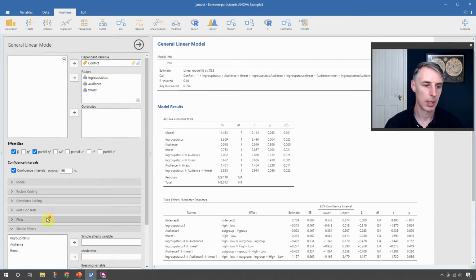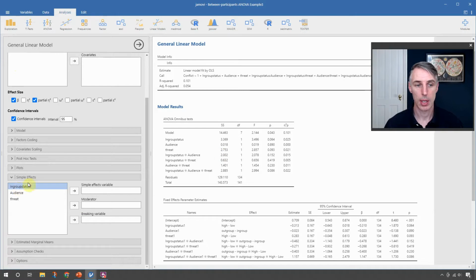Okay. In terms of simple effects, I want the effect of in-group status. Again, audience is the moderator, but now we have threat, which we can enter as what Jamovi calls a breaking variable, which is basically a second moderator. So I'm asking for the simple effects of in-group status, broken down at different levels of audience, but in turn, please break this down at different levels of threat.